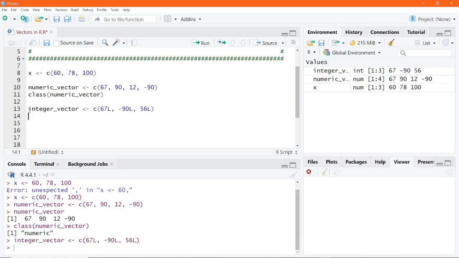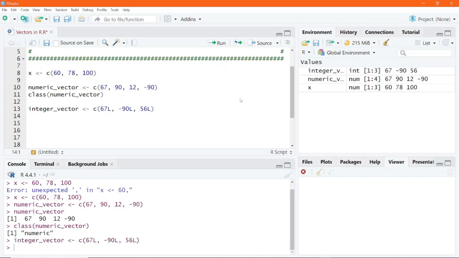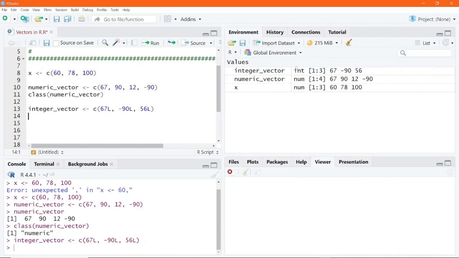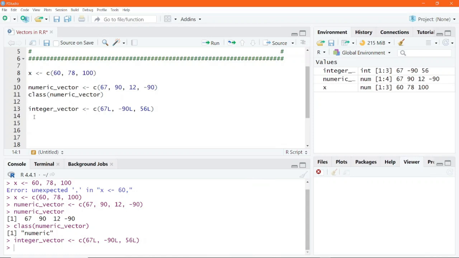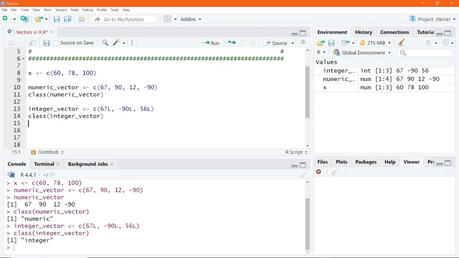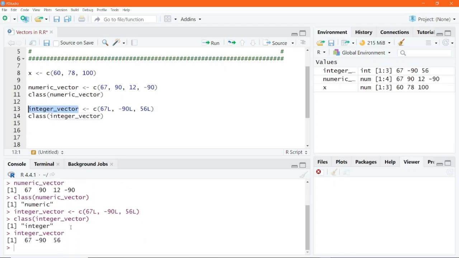And if I execute this, that assignment also has been made. In the environment window, we see that INT is short for integer data type, and there are three numbers inside of this vector. So if I go ahead and use the class function and pass into it the variable which I've created and run this, we end up getting the integer data type. You can also print this particular vector to the console to see what is displayed in there.